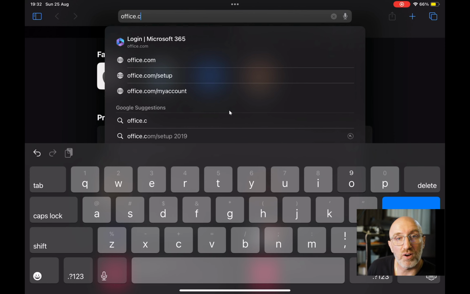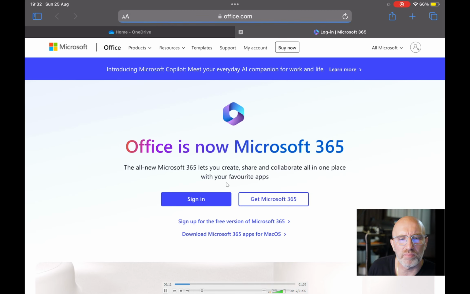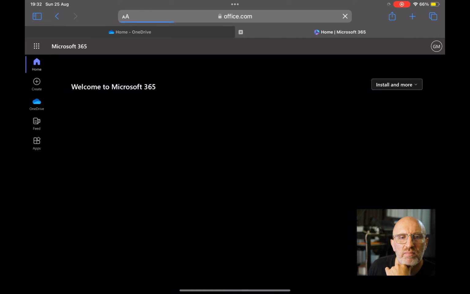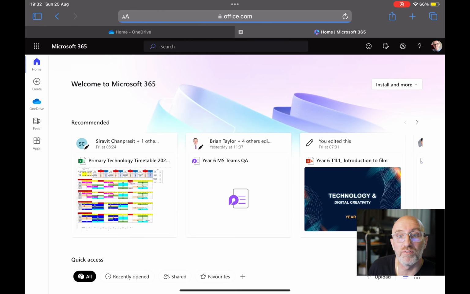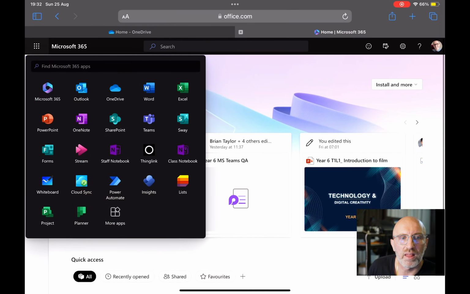So here I'm in Safari. Safari is probably going to be the best thing to use currently, but that may change, because if you remember I talked about there being a different sort of behavior between Edge and Chrome and Brave and other browsers, but this is Safari. So I'm going into office.com. I'm quickly going to sign in as me. So I'm signed in, and you can see that this looks very much the same as it does on a desktop. So this is my app launcher.